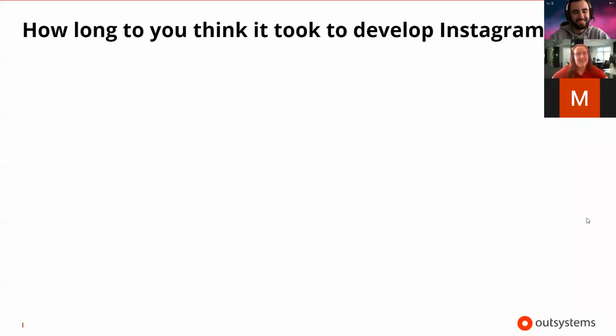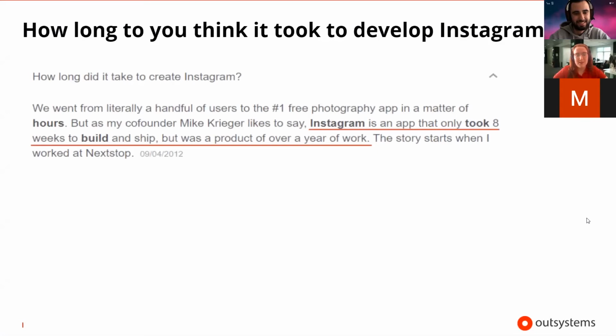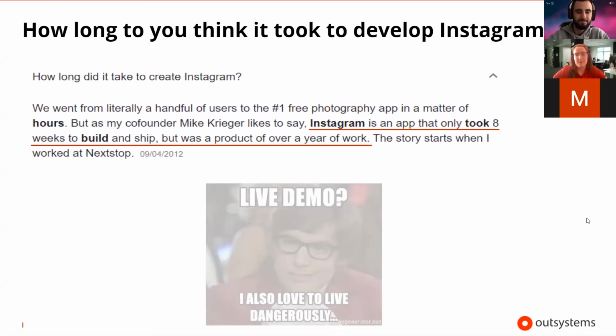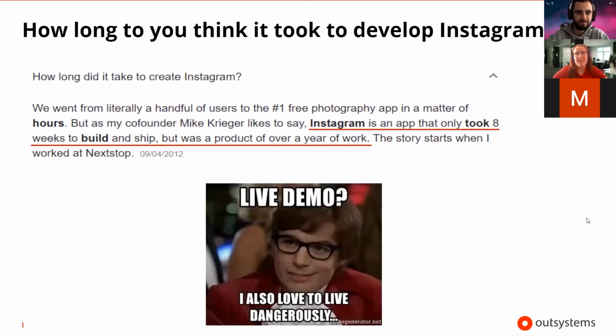And I started to think how long actually Instagram took to be built. And like everybody does, I asked Google. And Google told me that Instagram actually took about 8 weeks to build and ship, which is not bad. But it was a product of over a year of work. So from the moment they had the first idea, it took them over a year of working on it to be able to ship it. What if I told you that I can actually do a smaller prototype of Instagram in about 10 to 15 minutes? Let's try it out.